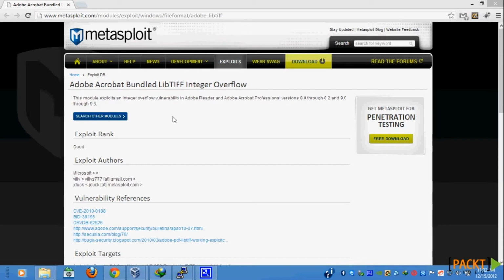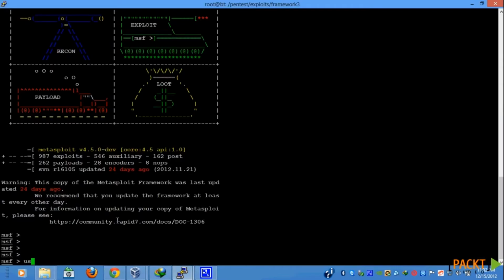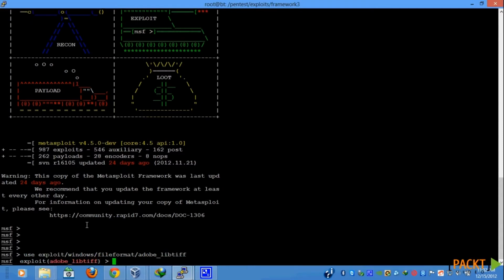We can see this vulnerability is affecting a large number of versions, hence it can be a good option in order to penetrate our target. So let's first move to our console. We'll first be setting up the exploit module. The exploit module is a file format vulnerability, hence we have changed our directory to Windows/fileformat, selecting the libtiff vulnerability.